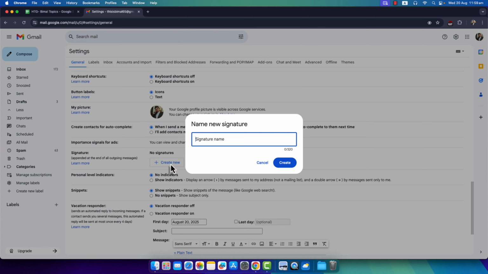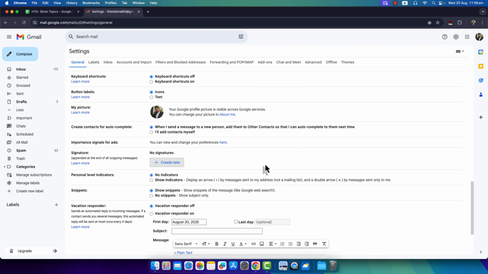Click on the Create New button next to Signature and just type in whatever type of signature it is, whether it's an image or a digital signature or a simple name, and click the Create button.